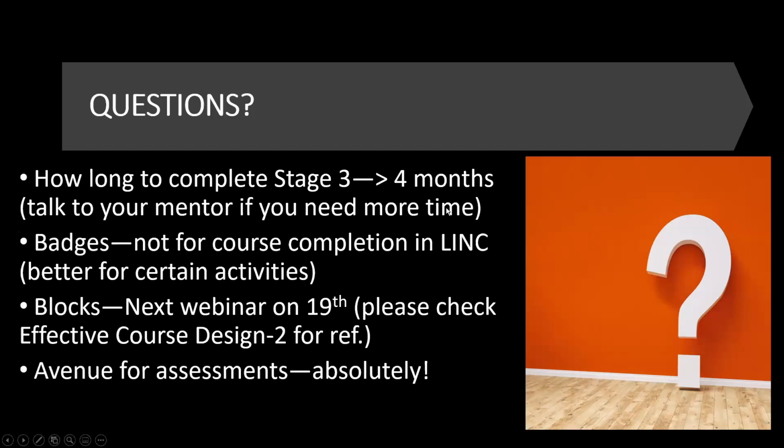Badges. Someone asked how they can use badges for course completion. For LINC classes, for course completion, I don't think it's a good idea because I'm sure most of the LINC classes get continuous intake. So it is difficult, right? But I use it for certain activities and it works really great.